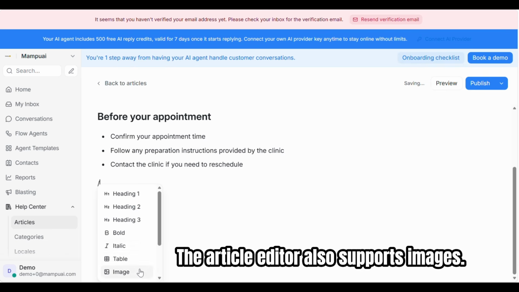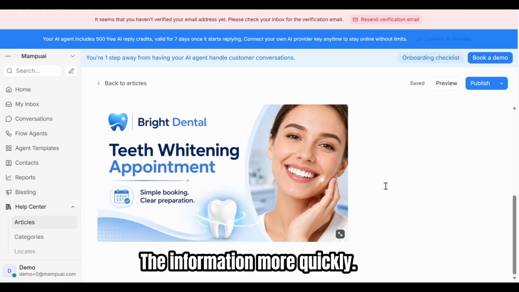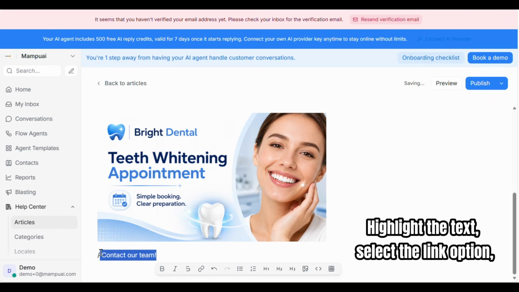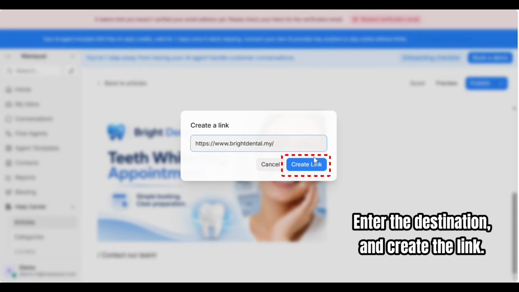The article editor also supports images. Add relevant visuals when they help customers understand the information more quickly. You can also turn selected text into a hyperlink. Highlight the text, select the link option, enter the destination, and create the link.